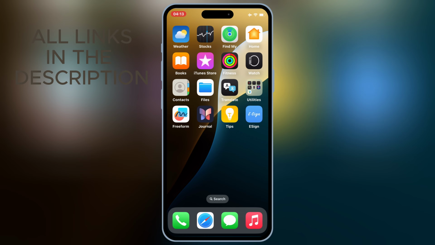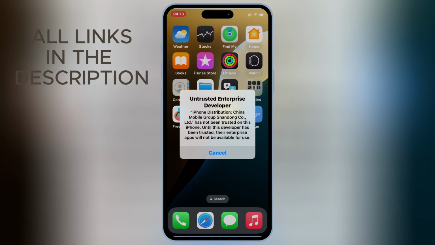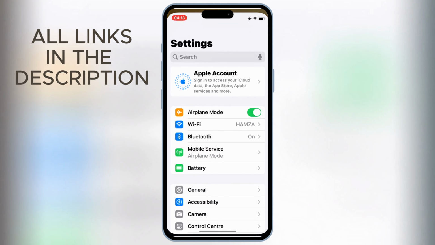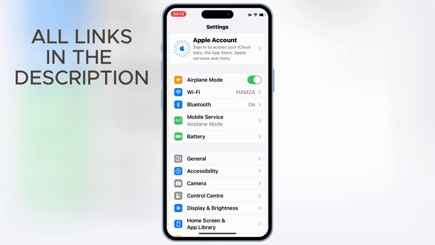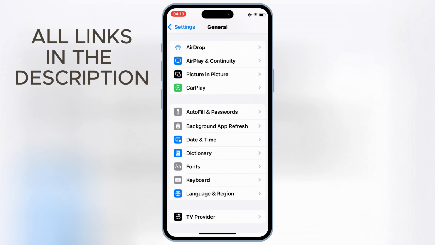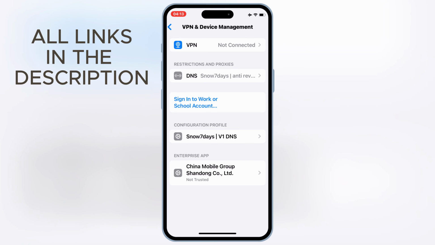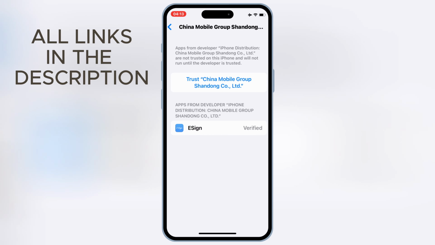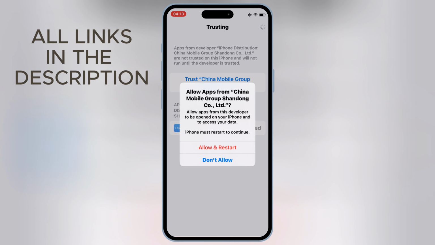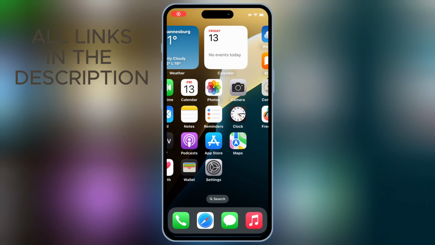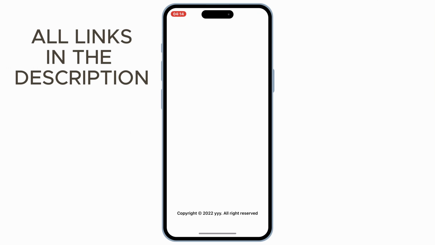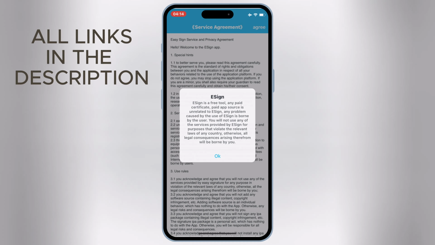Once the Esign app is installed in your iOS device, now simply open Settings, then open General, then open VPN and Device Management. Then open China Mobile Enterprise app, and then hit Trust to let Esign work in your iOS device. If you are on iOS 18, then you need to hit Allow and Restart to let the Esign app work. After restart, you will see that the Esign app will start working properly in your iOS device.